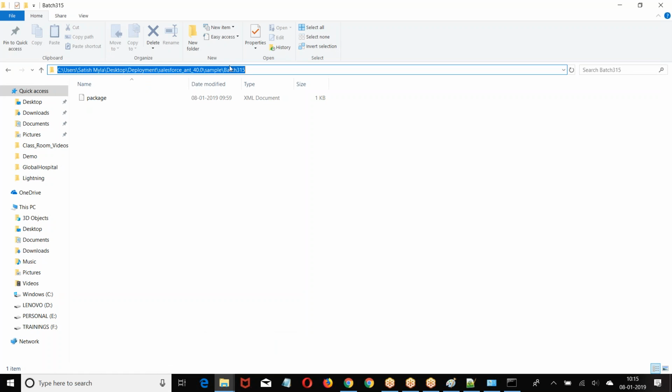Please, I've got one question. Now we have this deployment done through Change Set. So what will be the advantage if we do the deployment using Ant? The processing time is fast, and we can deploy from any org to any org.